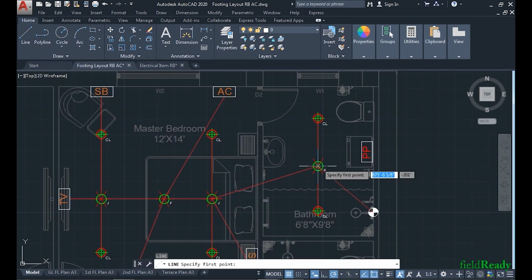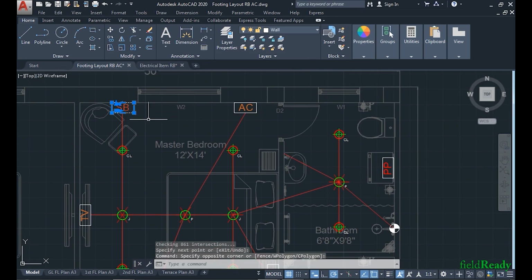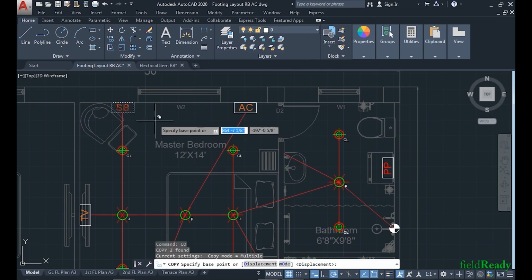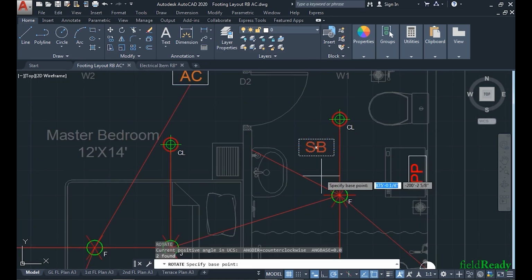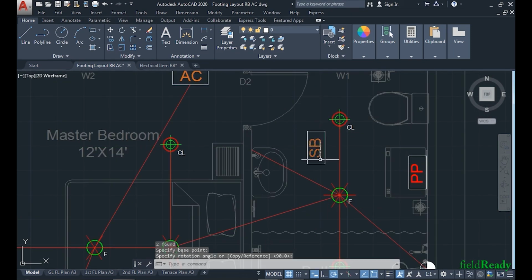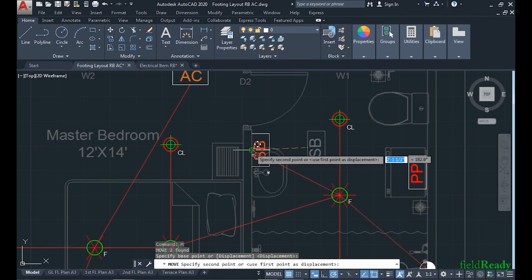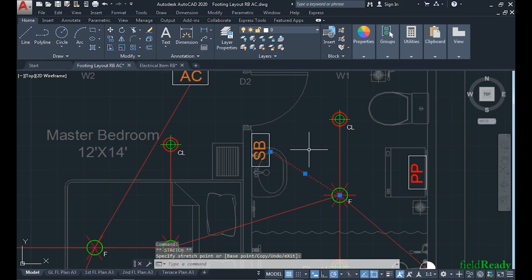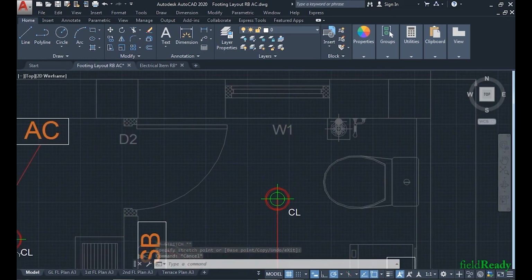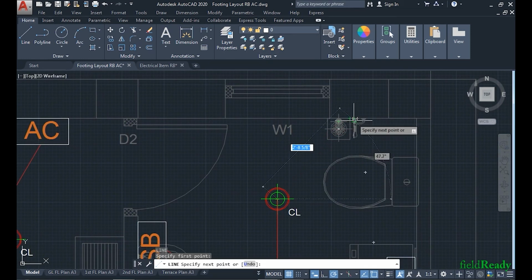The wash basin will also be provided a power board for controlling the bathroom lights and for the electric shower. Make it and place the symbol as well. Last one for the exhaust point. Draw this from this junction point.